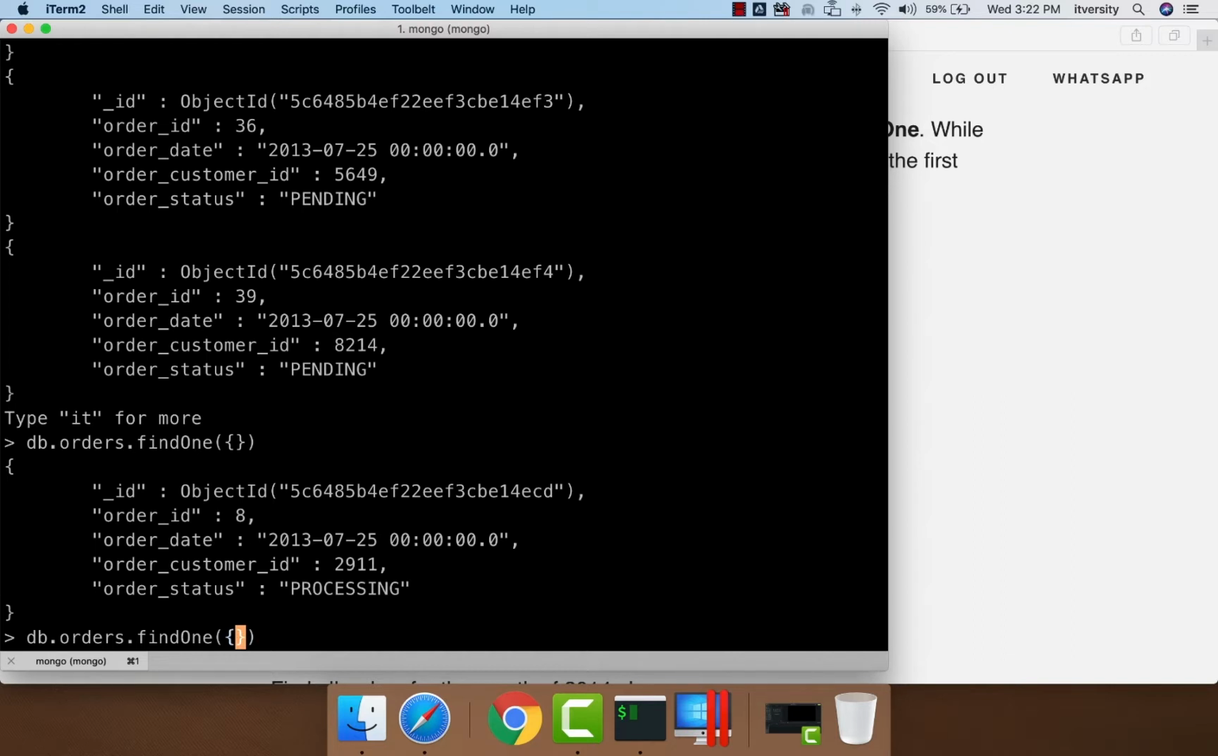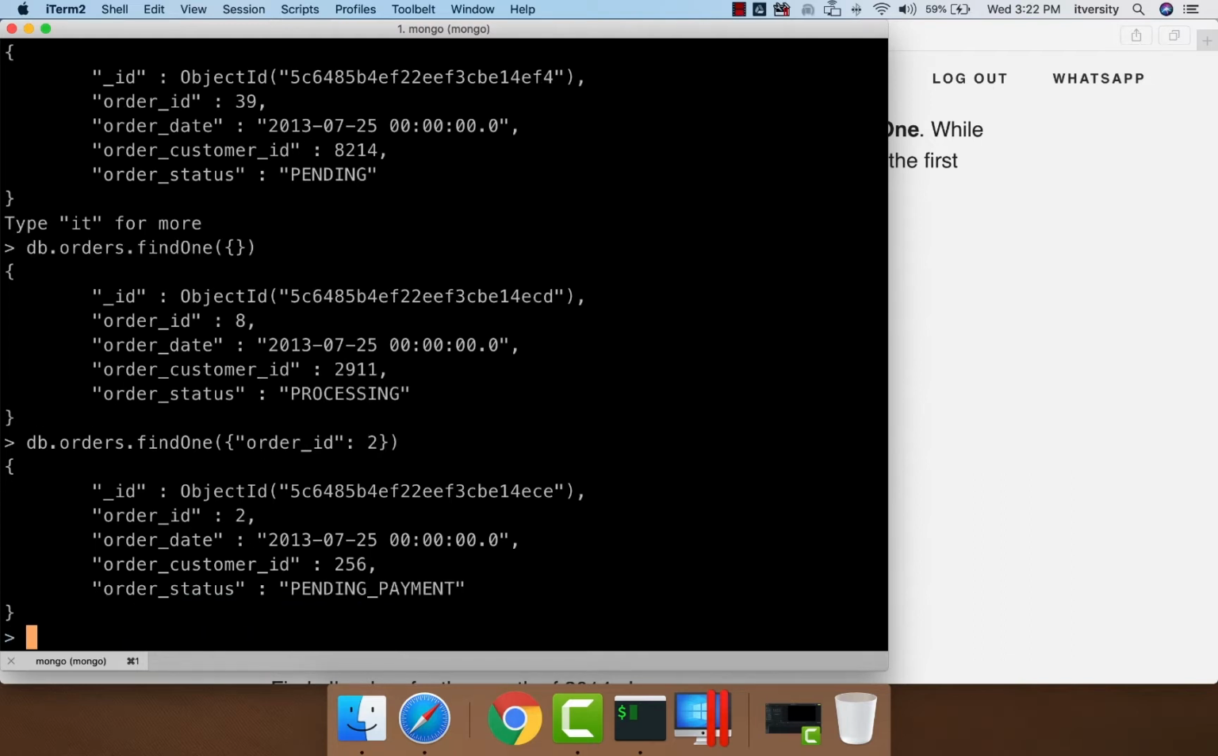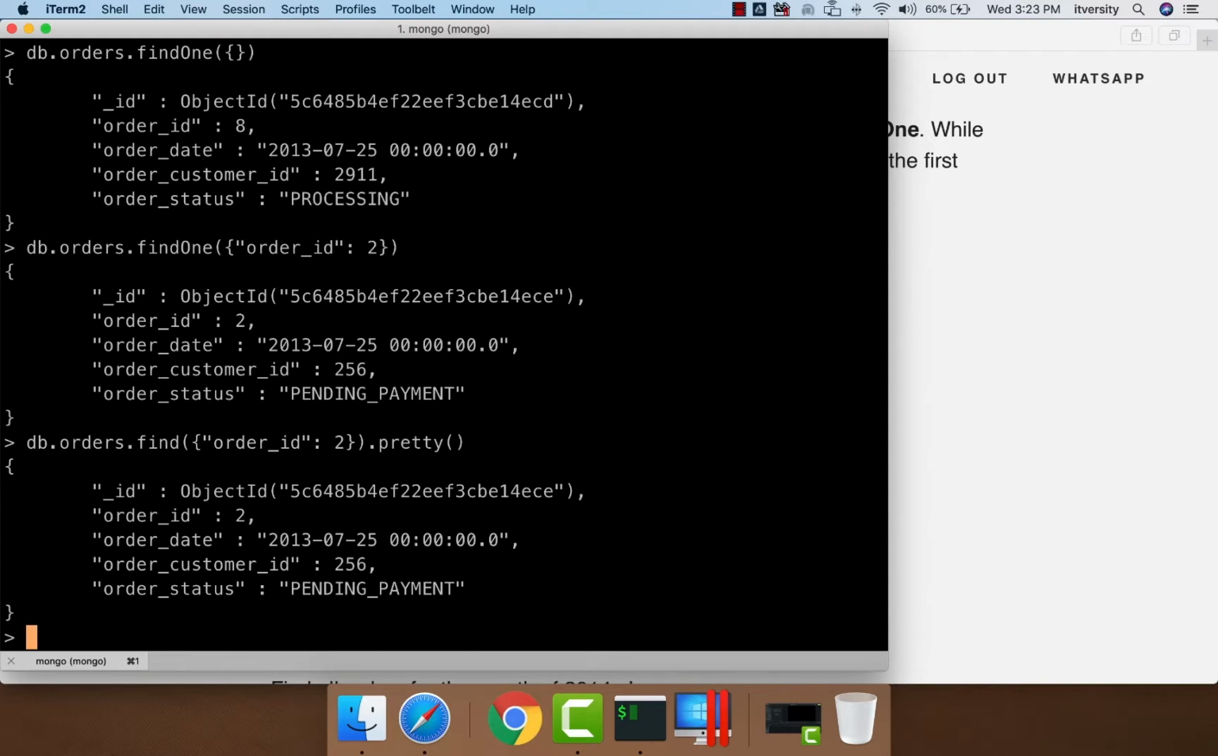As part of the condition, we can pass the column on which we want to apply the condition, which is order ID in this case, and then colon, and the value with which we want to compare. Let's say I want to get a document with order ID 2. I can use findOne, and we can pass the condition as a JSON object or document like this, and we should be able to see the data for order ID 2. We can also use find, but it's better to use pretty so that data is in a more readable format.